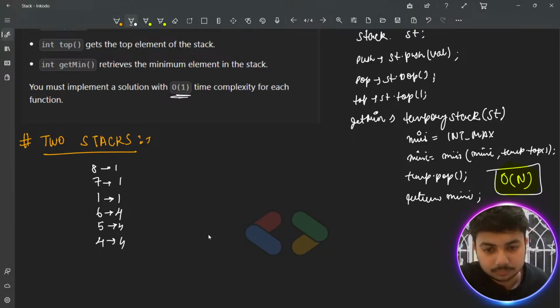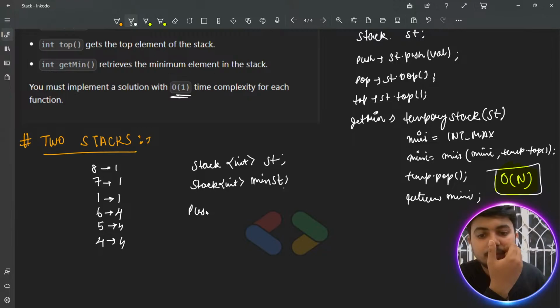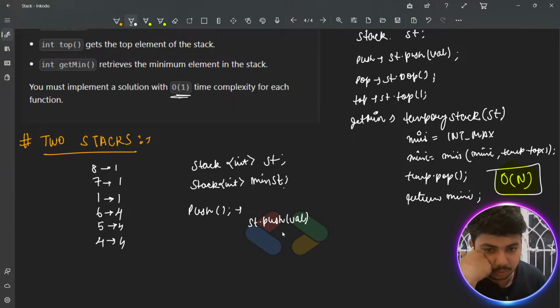Let's see. So first of all we have two stacks. Say we have a stack int st, and again we have a stack int min st, minimum stack. Okay. So whenever we push an element, what do we need to take care of is, if we are pushing the element for the first time, then we push it at both these stacks, right? st.push value or min st.push value.